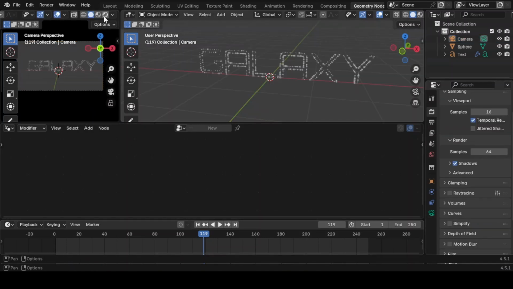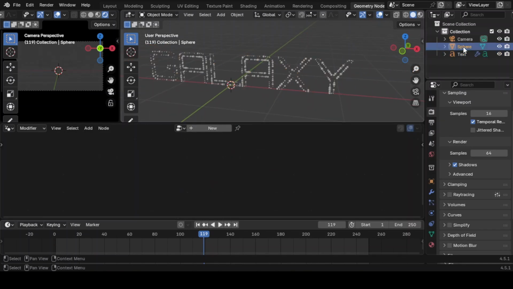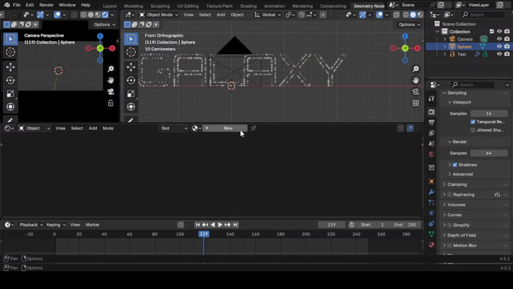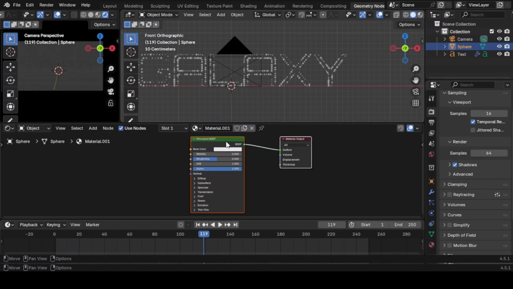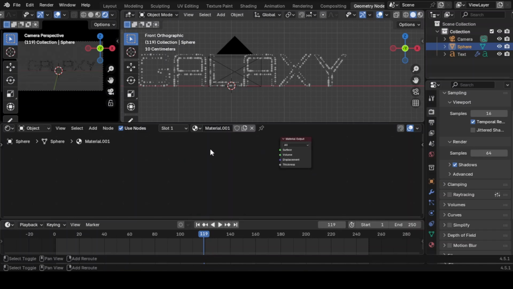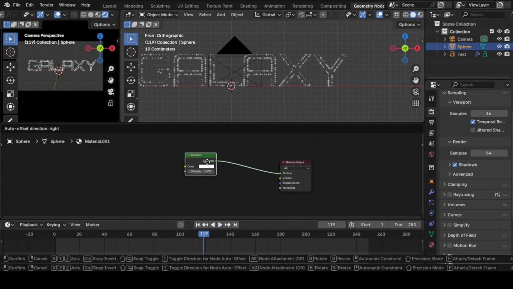Going to our shading tab now. So we're going to be giving it 3 different materials. I'm going to select the default sphere object, and I'm going to change this to the shader editor. Then we're going to create a new material for the sphere. Now I'm going to change this from the principled BSDF to just an emission shader, plug this to the surface.